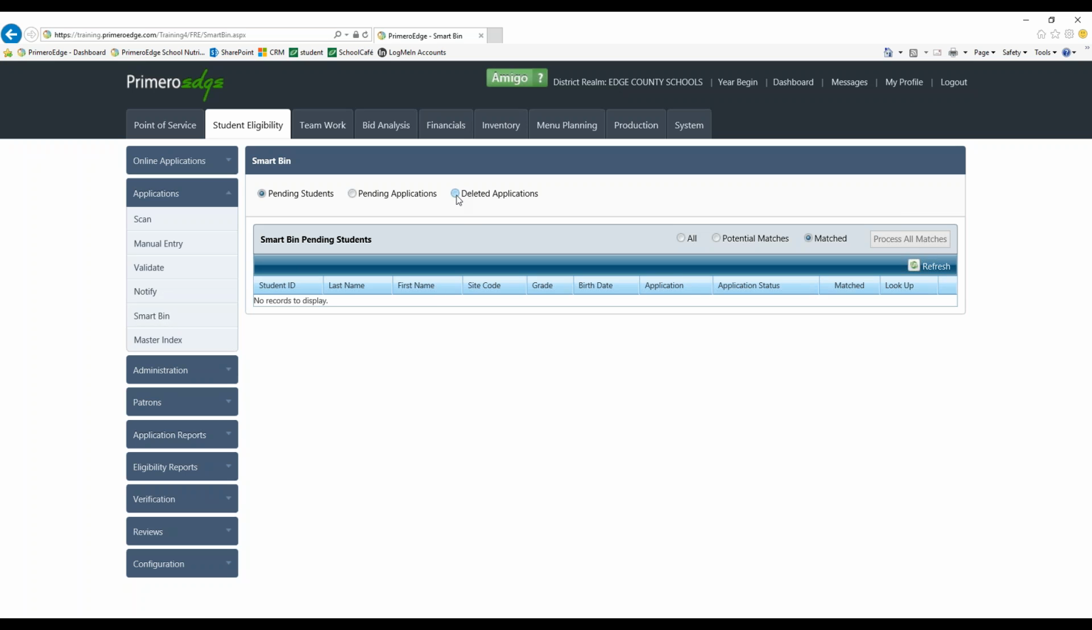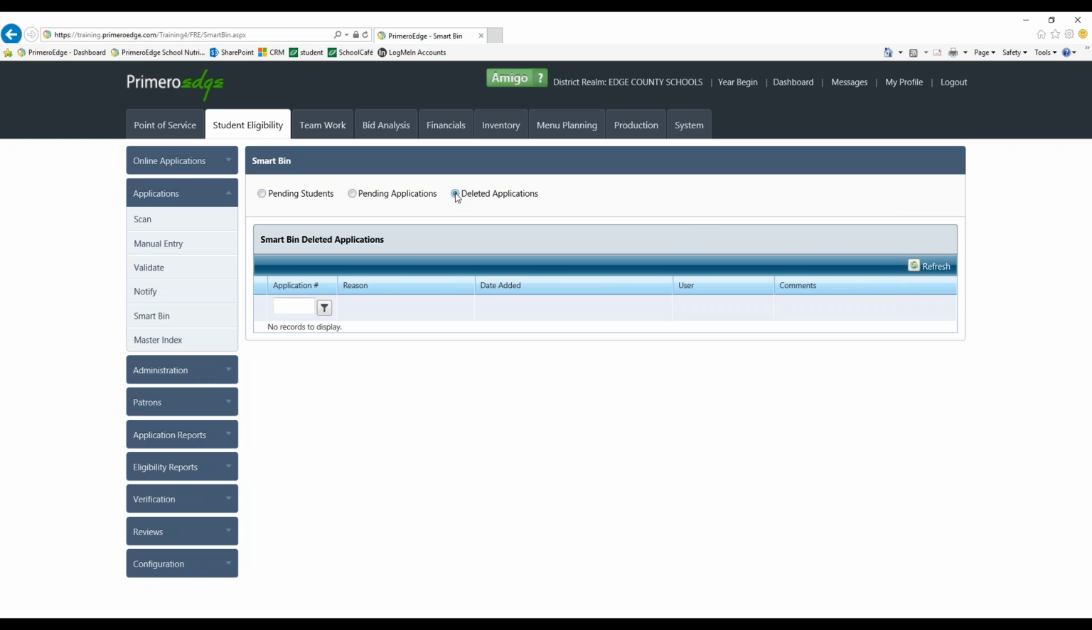Let's take a look at deleted applications really quick. Under the deleted applications section, you will see all applications that have been deleted. You'll see the reason that they've been deleted, the date they were deleted, the user who deleted the app, and then any comments. Just how we saw validate under pending applications, we would see a button that's called restore. Under restore, we can directly restore that application as an active application and then process it. So if you ever delete an application, perhaps by mistake, you can always come back in and restore that app.